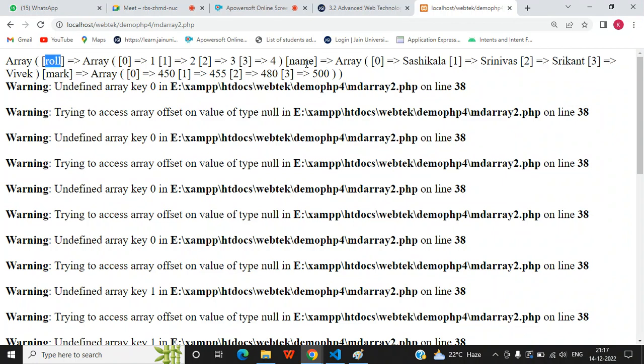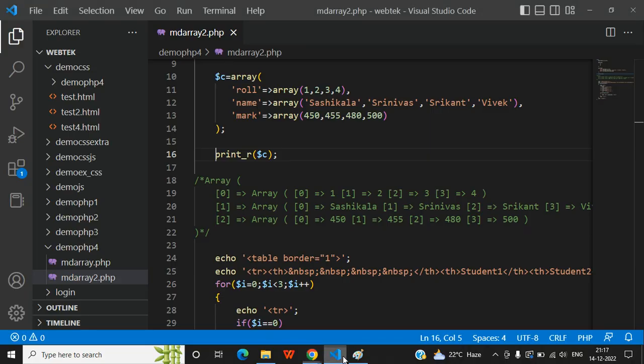Key name value appears in place of 1, like one. Marks appears in two.